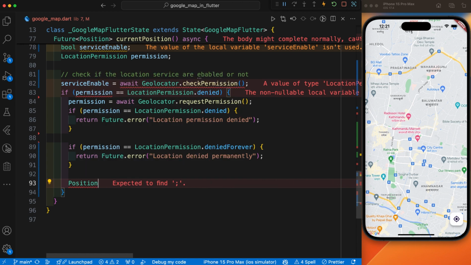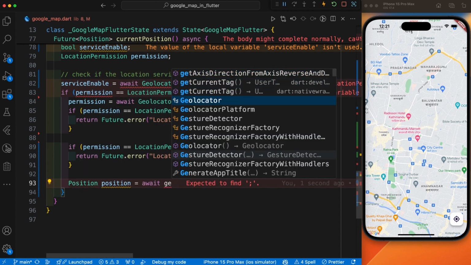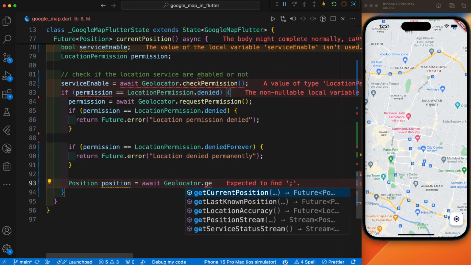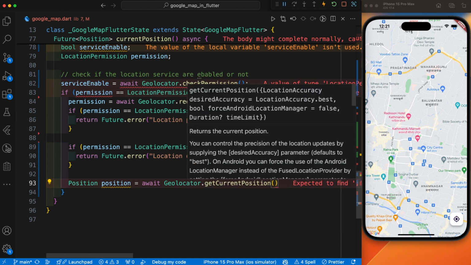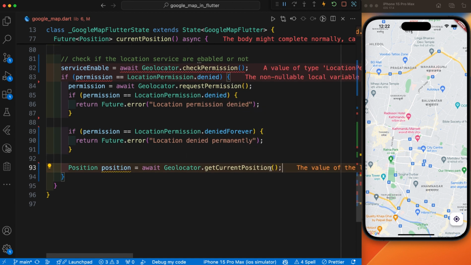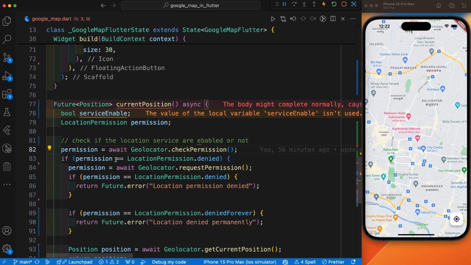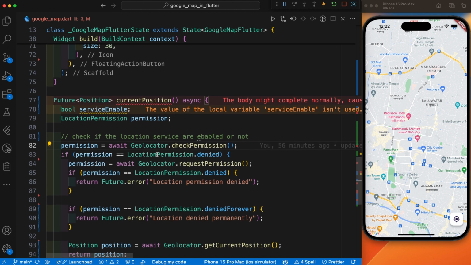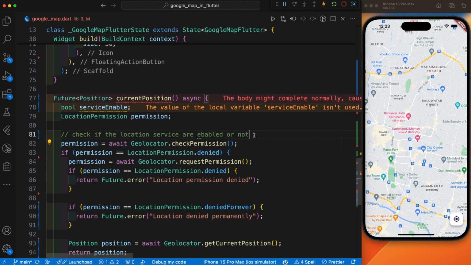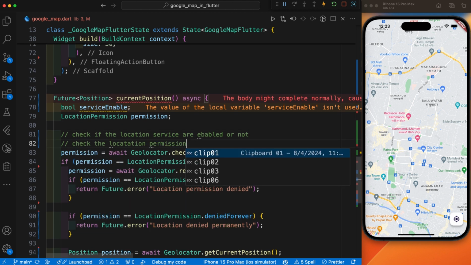At last, we get the position. Geolocator.getCurrentPosition, and we have written this position. This is not a service enabled, it is the permission. After you have changed it to permission, all the errors have been solved. We forgot one step. We have checked the location permission status. This is the location permission status.